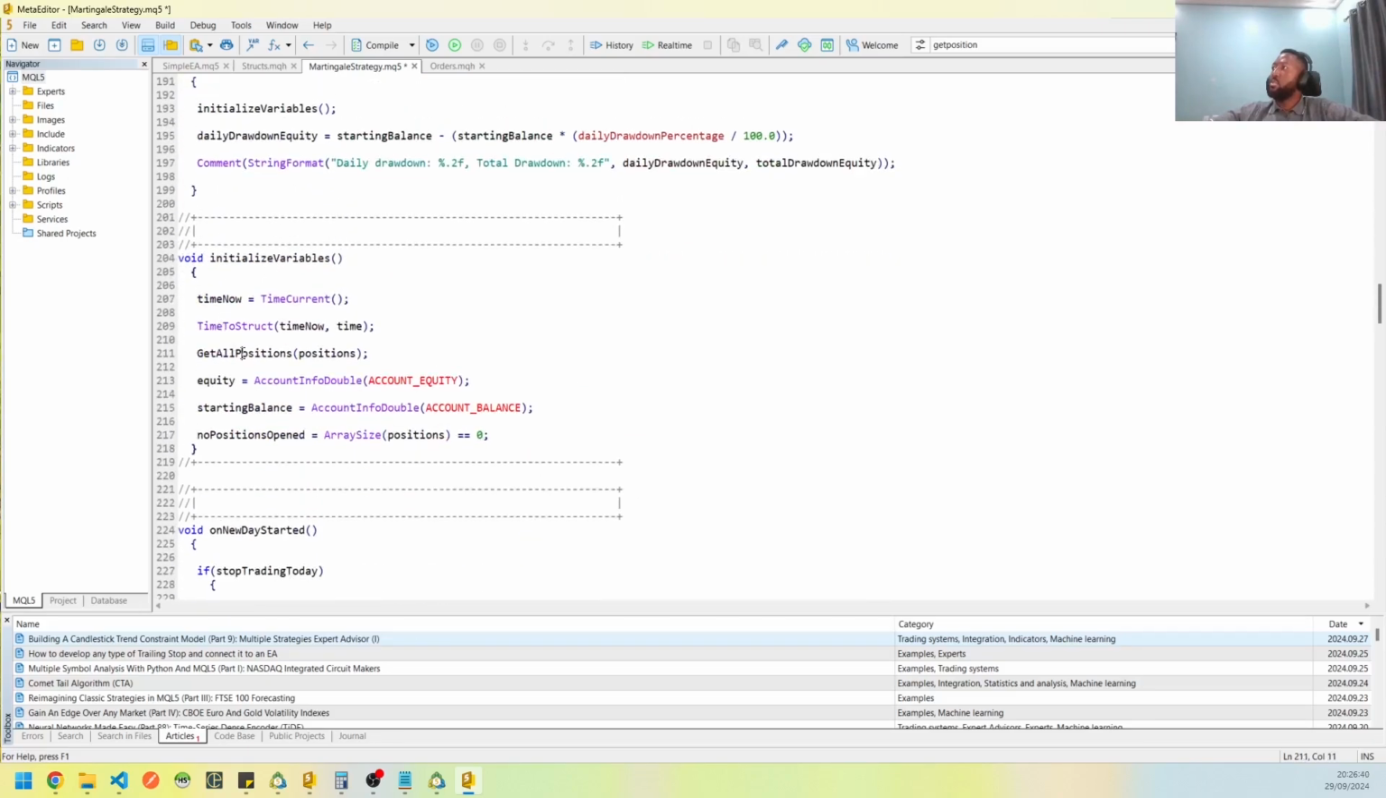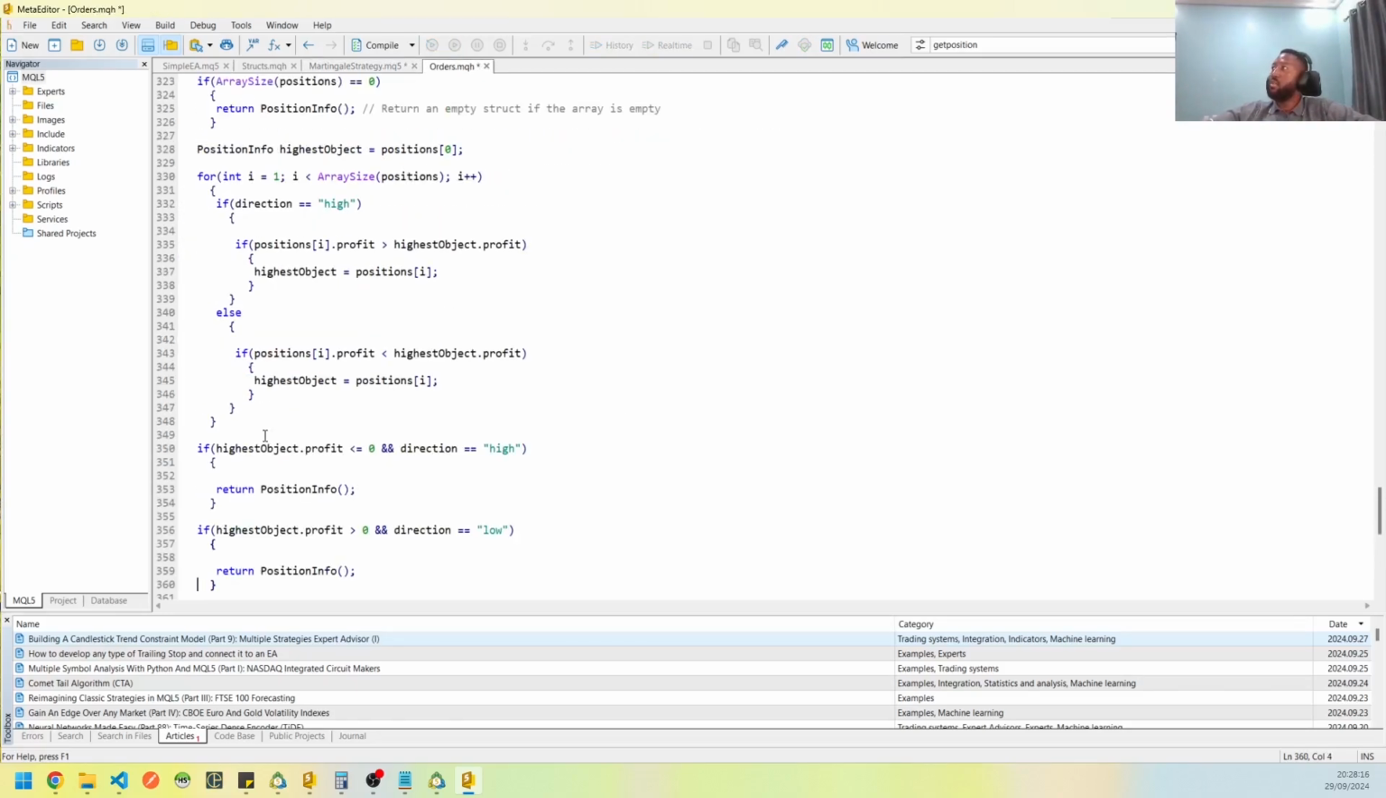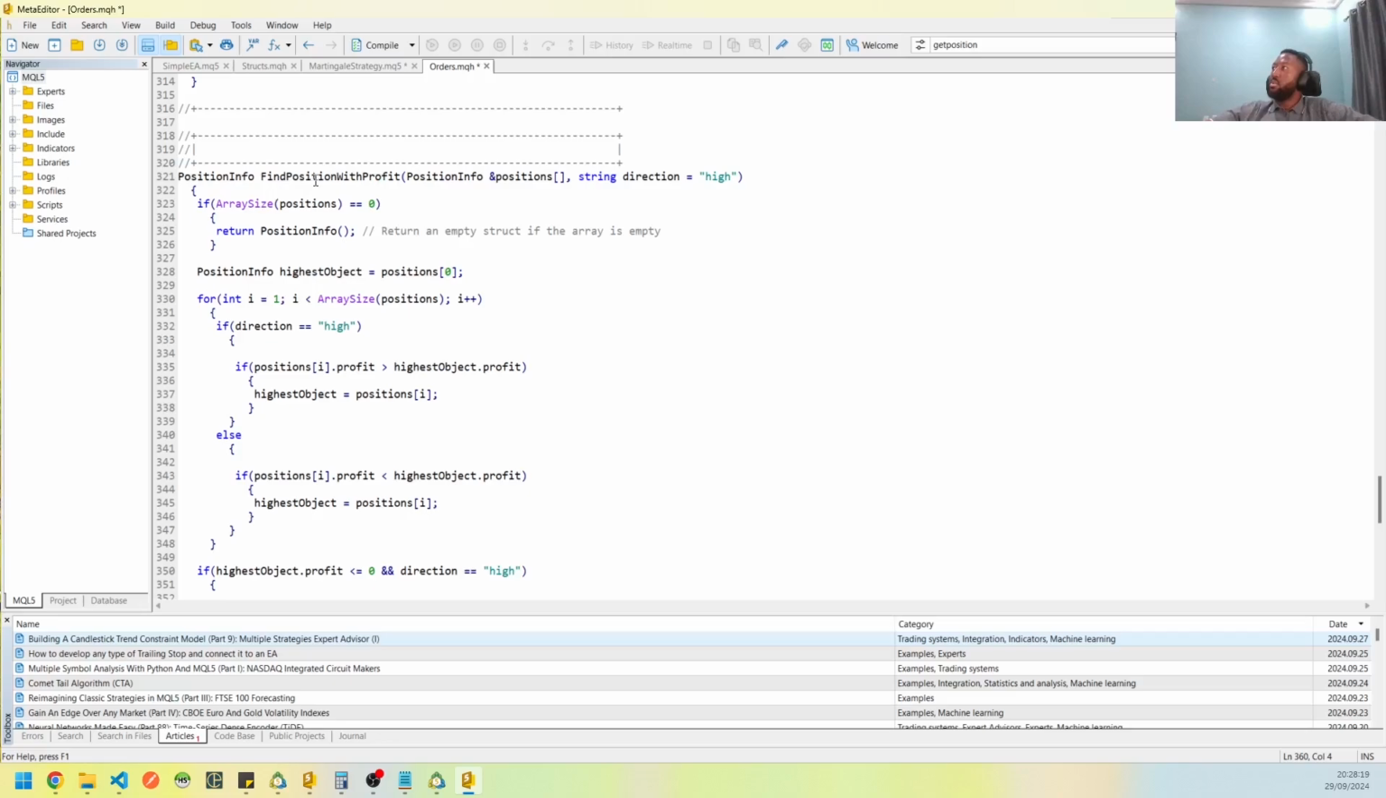In our initialized variables, we do get all positions here. But let's create a new method to pull in the highest profitable position. That's the position that is greater than $0. So I'm going to paste that function in now. And format that. So we're going to do a method called find position with profit. This takes in the positions array and also a direction. So in case we want to get the losing position, the one that is in loss, and the one that's in profit, we could just use this string to determine that.